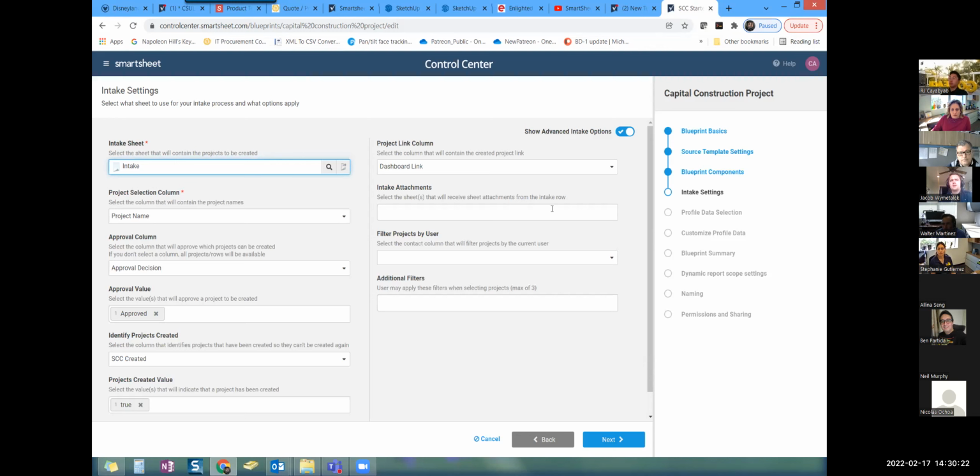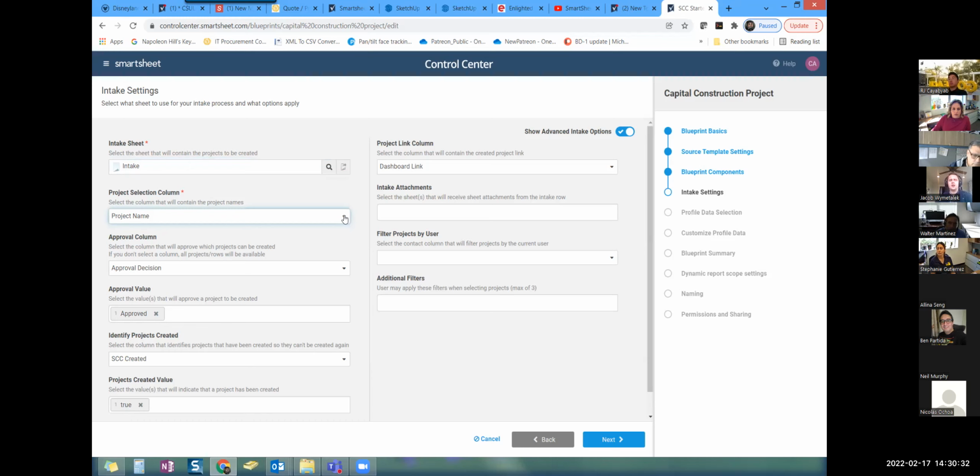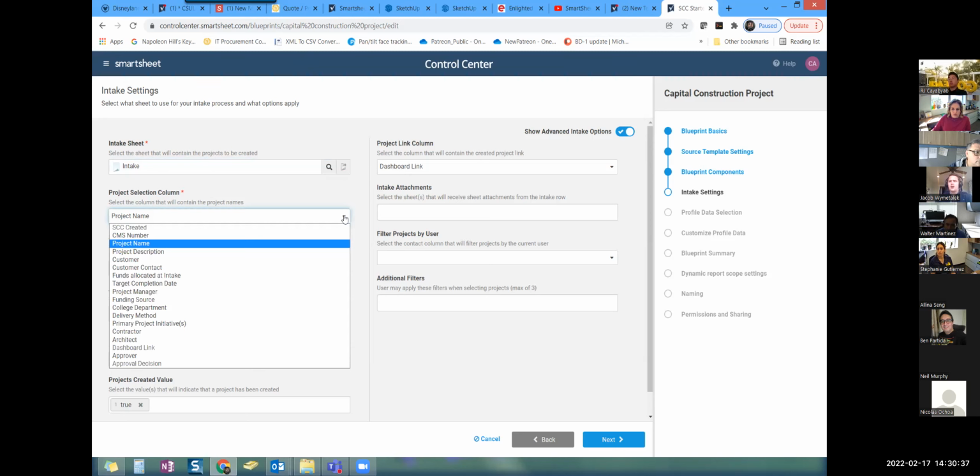So the first thing is a project selection column. What is going to be the project name, or how are we going to identify projects? That's kind of the first piece. Right now, the column project name is going to be that, but you'll see if you expand that drop down, you'll have all the different column headers in here. So you can kind of choose.